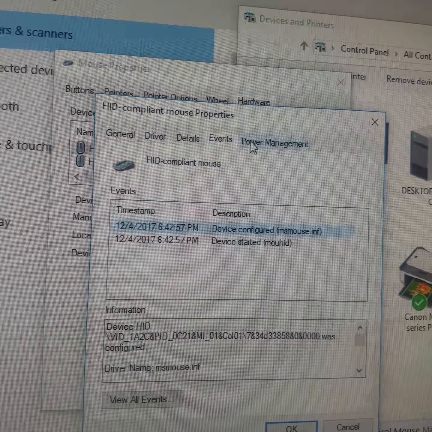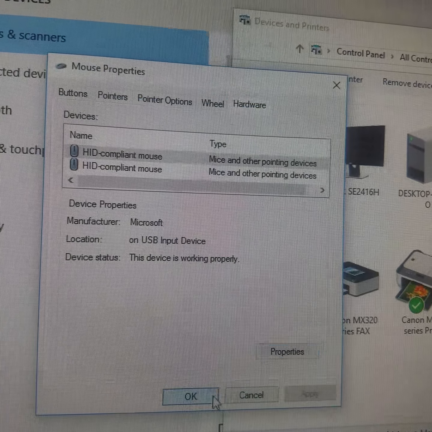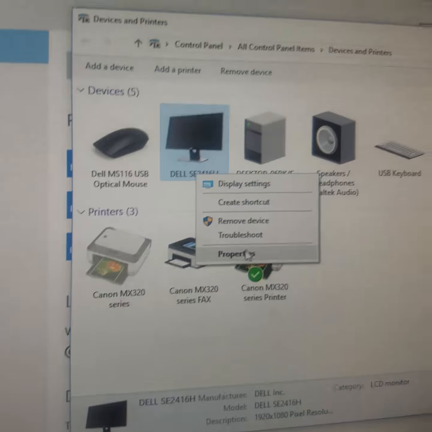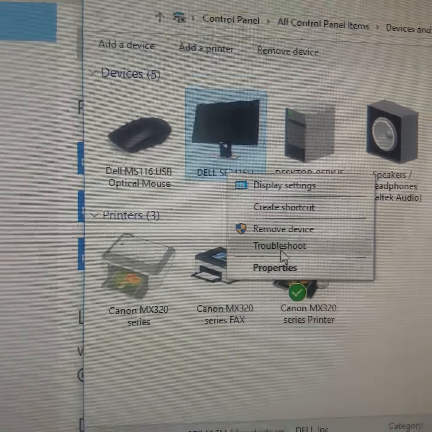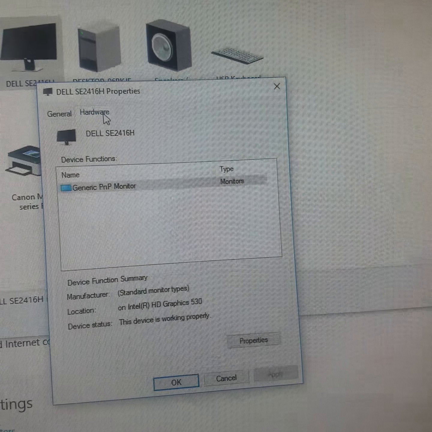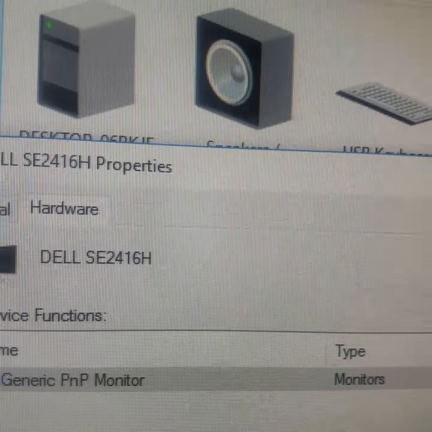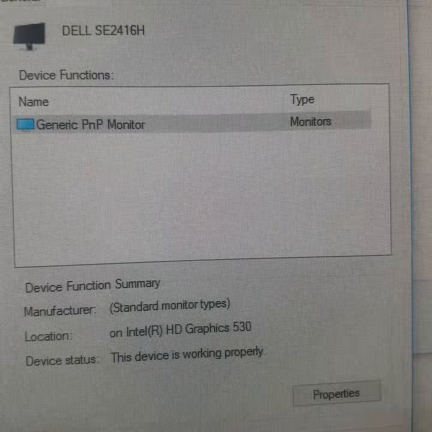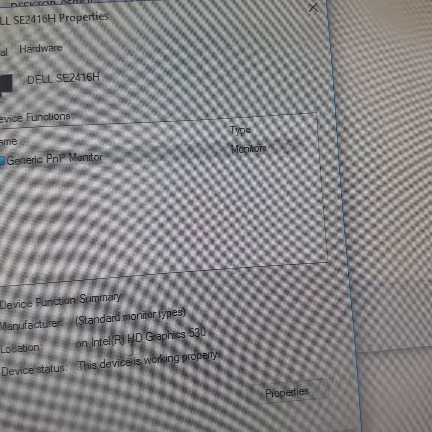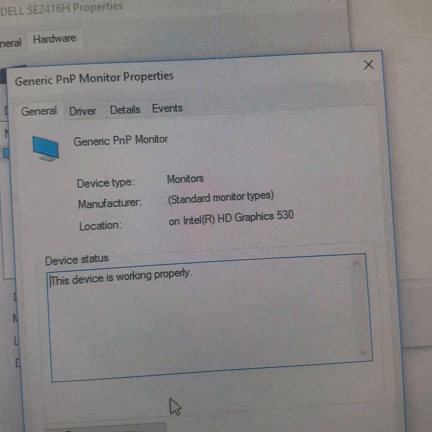I'm not going to bother this because allow this device to wake up. This is directly connected to my stuff too. Now why does the monitor need to be on here? You see that? Why do they need to be on here? And why do they need to troubleshoot? I wonder what would happen if I removed it. You see, and that's not even mine. This is mine. I have a Dell monitor. But the name of their monitor is the generic PnP monitor. Oh, and this is from Intel. So Intel has got their little stuff in here.